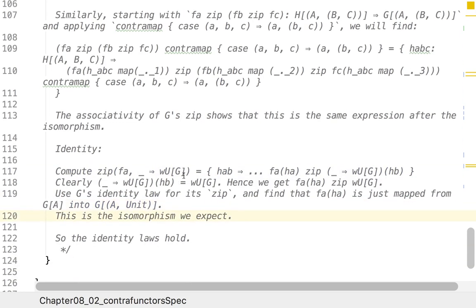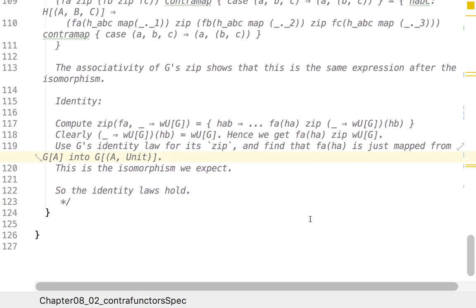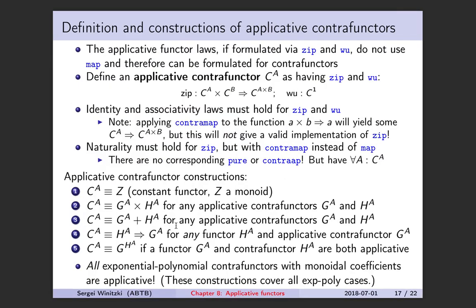And so the right identity holds that we just found, and the left identity holds in the same way, just HB instead of HA. So much for this construction.